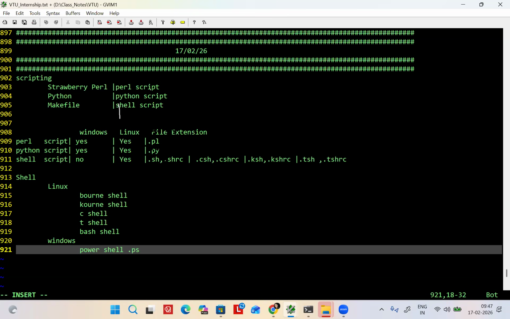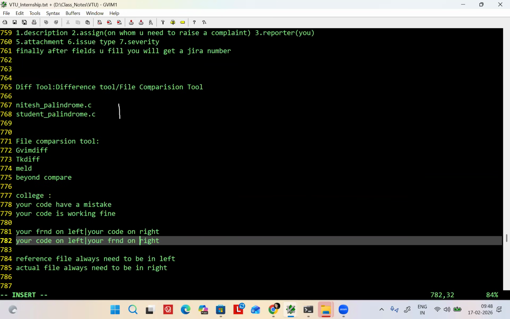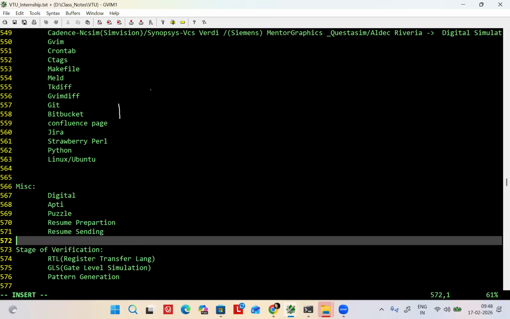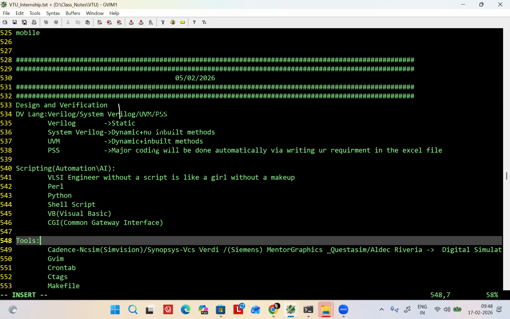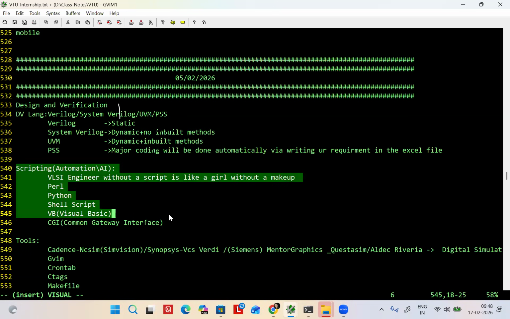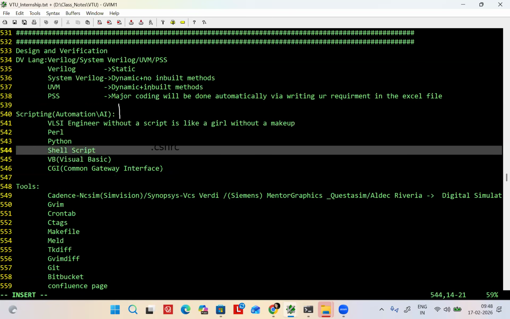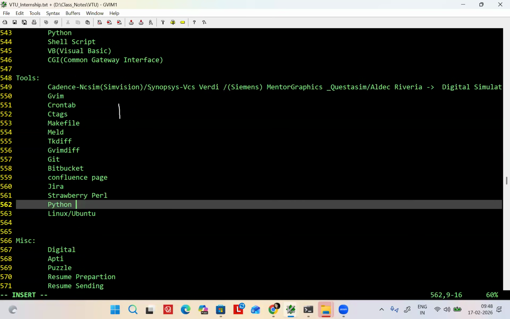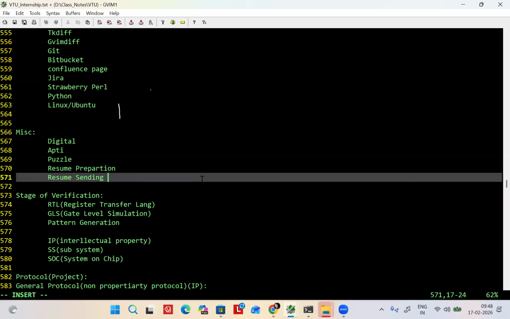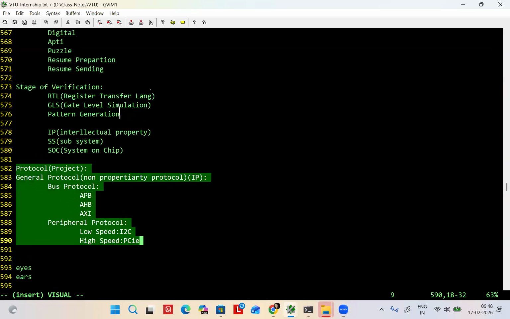What are the concepts you will teach, sir? Whatever I have given in the introduction, they are all the topics you need to study to get a job. You need to study language, scripting, tools, miscellaneous topics, the stages of verification, and the protocols. If you know everything, then only you can get a job. One by one, we'll start.